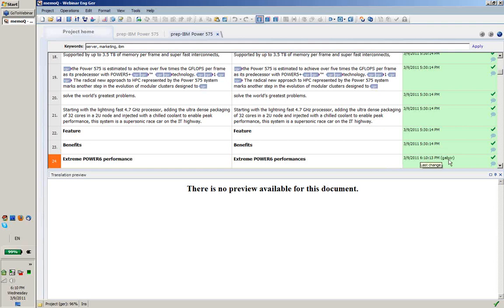MemoQ remembers when the segment was last changed and who it was last changed by. You can add a comment, so you've got more context. That's, I think, another reason why it has benefit to store a translated document in a corpus instead of just storing your translations in the large TM.